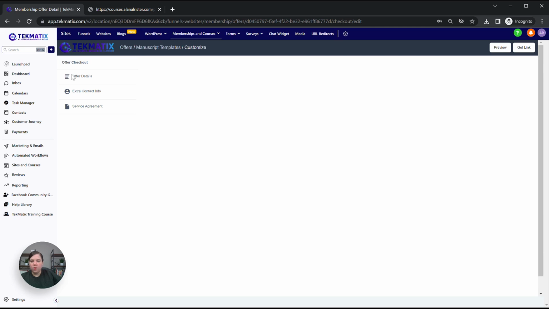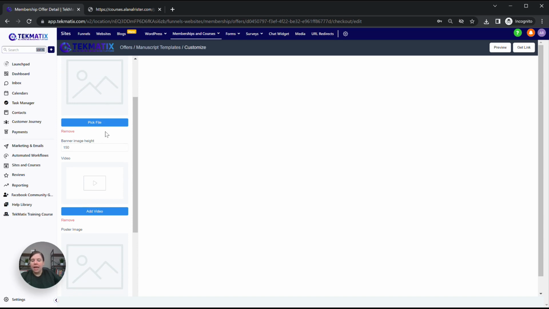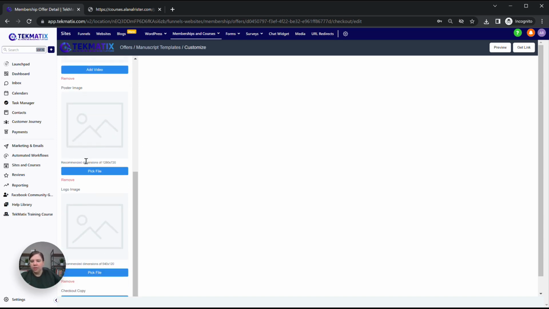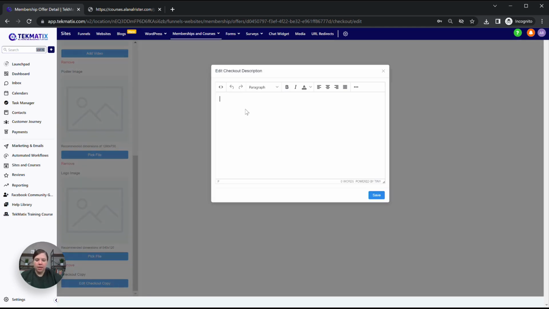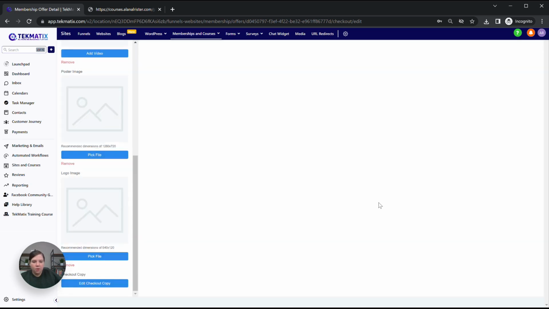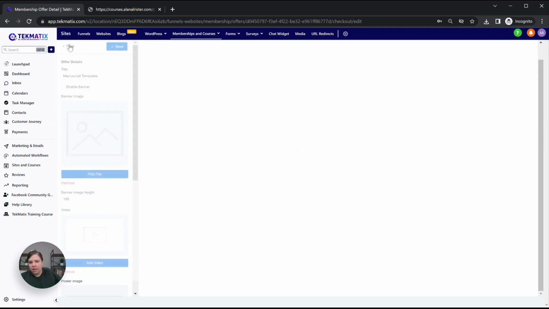And for some reason, our preview isn't coming up over here. But we're going to go into offer details. I usually remove my banner. If you have a thumbnail photo, it will show that photo as your poster image. And then we can edit our checkout copy. So this is really simple, just kind of letting them know what they're getting. You can write more or less copy here, and we're going to click save. And then I'm going to come up here and click save.